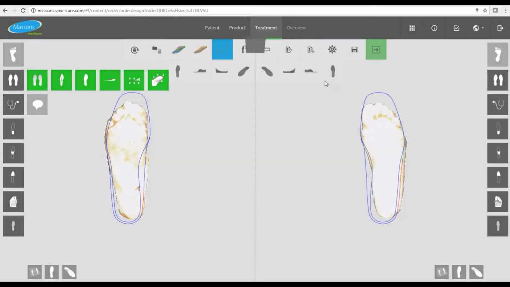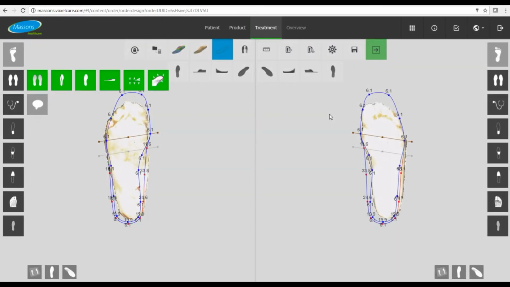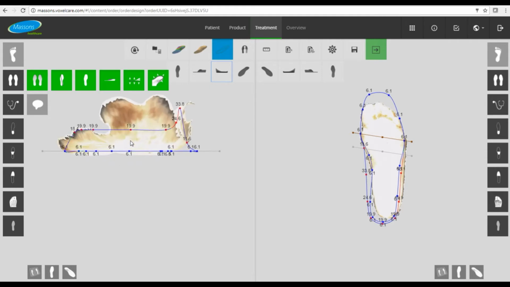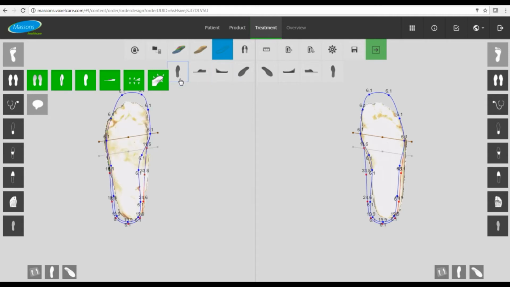Insole cup, once again: flat, low, medium or high. We've selected high, and we can see how high it is by zooming in. It's going to be 19.9, less the base thickness, which we'll set now.